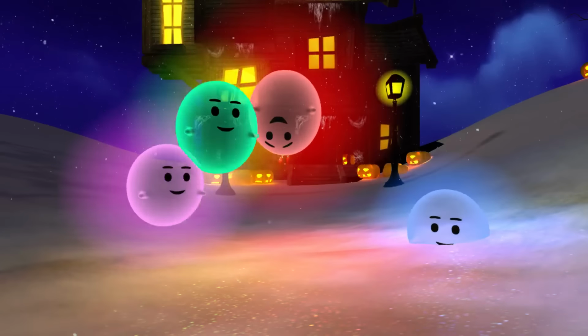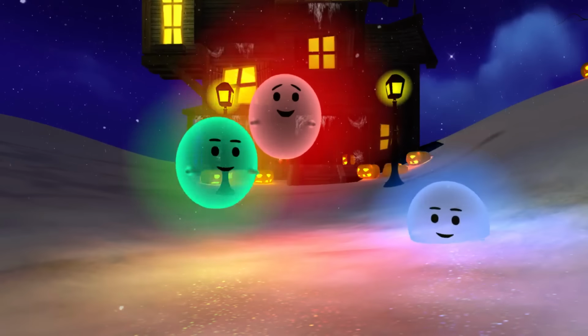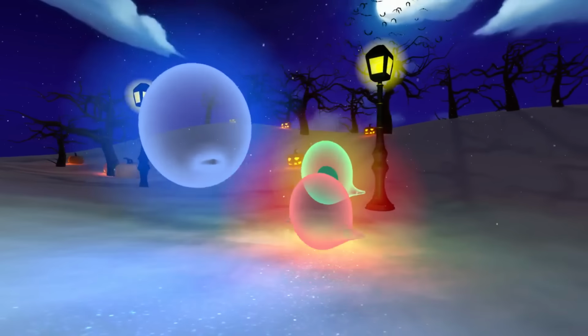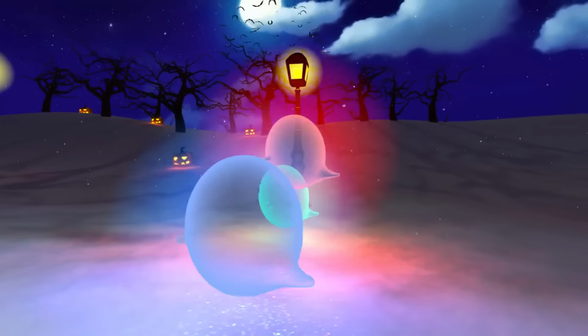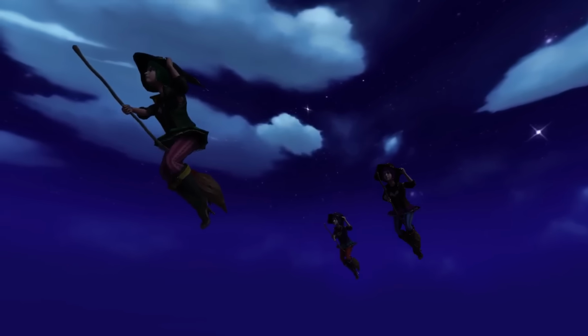Four little ghosts are jumping in the snow. One fell down and got a cold. The ghost went to bed and the witch said, no more ghosts jumping in the snow.